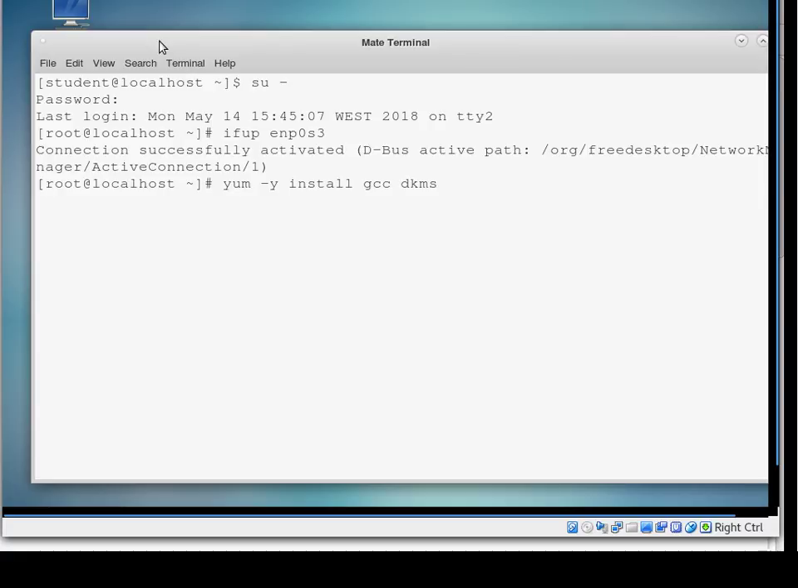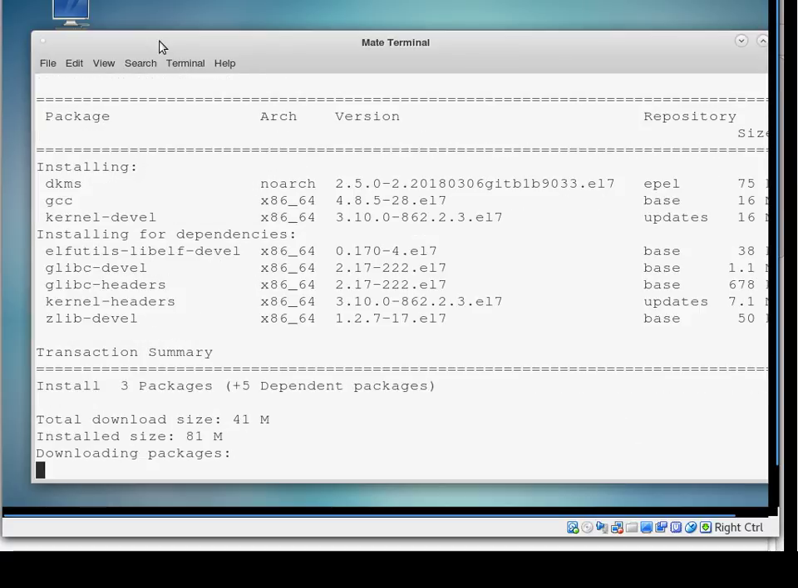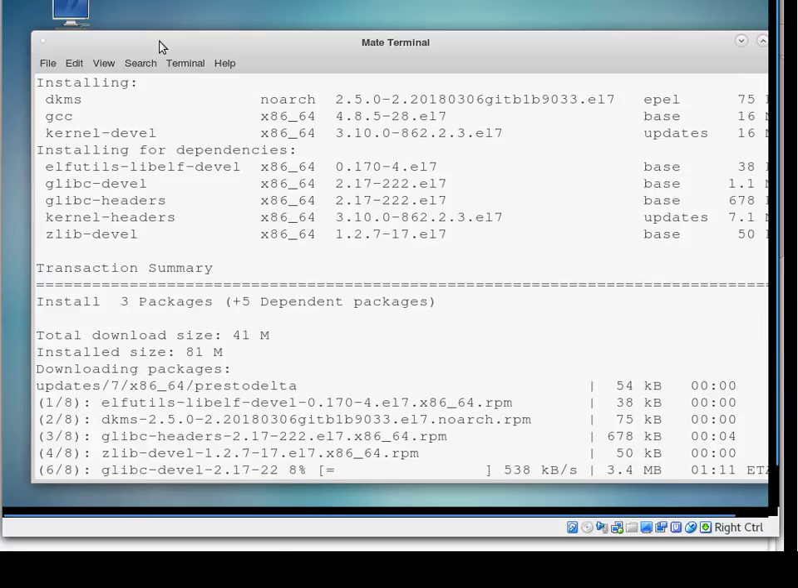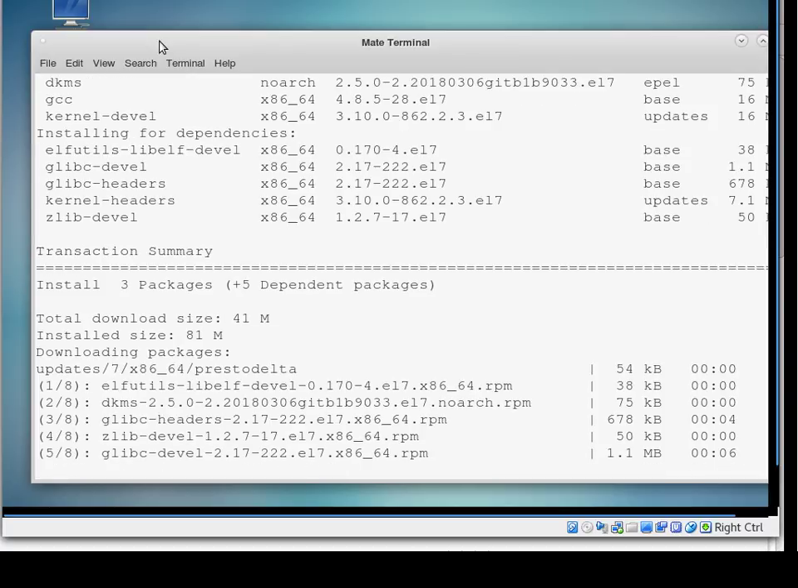make, also kernel-devel, and hopefully, I hope this install should be fast. Let me check. It's okay.